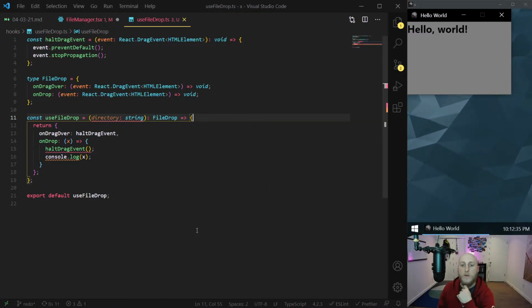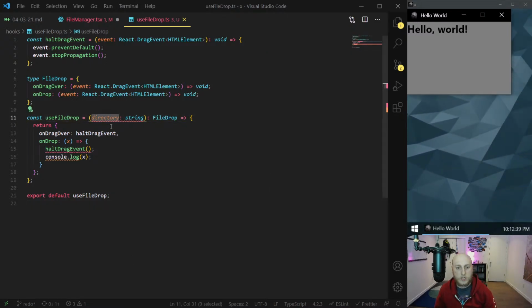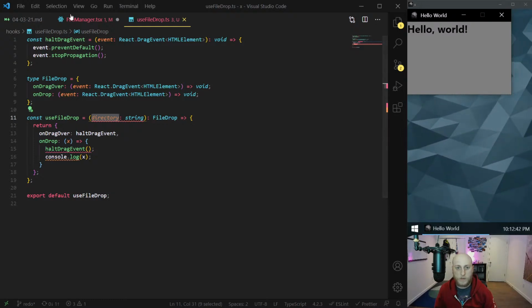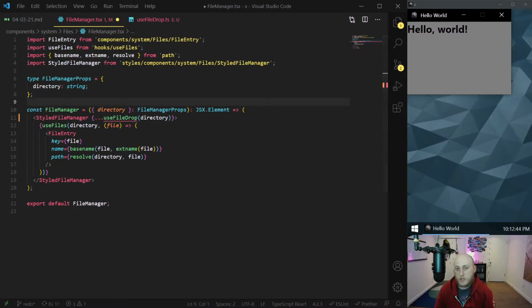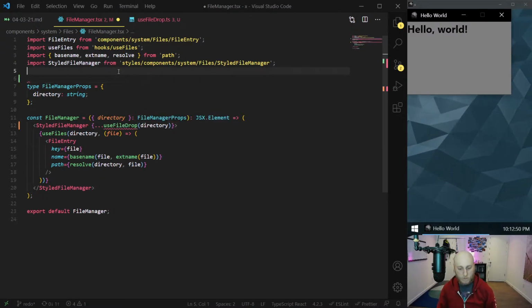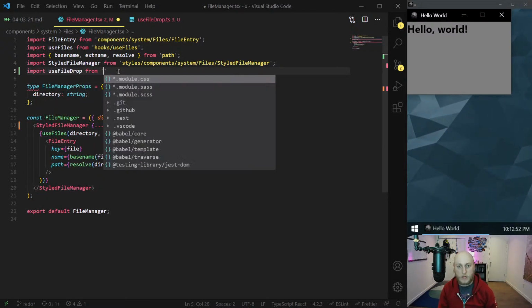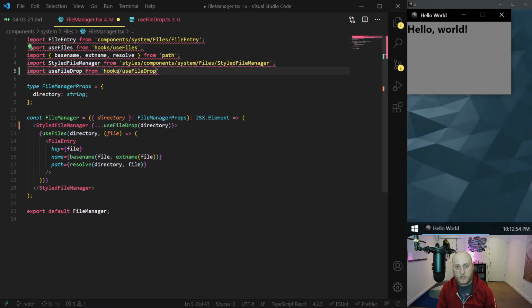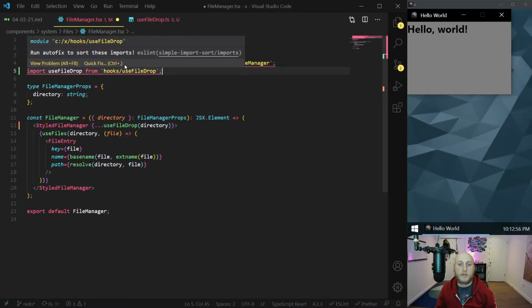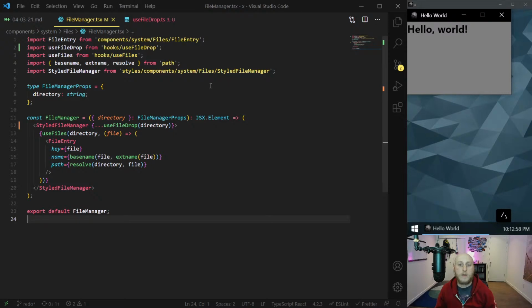So what do we want this function to do? We have this directory, which is in this case the desktop. It'll be the case that the only time we're using the file manager is for the desktop currently. It's not importing this, so let's just import it old school by typing it. Hooks / use file drop. Nice. There we go. So we're done with this piece.